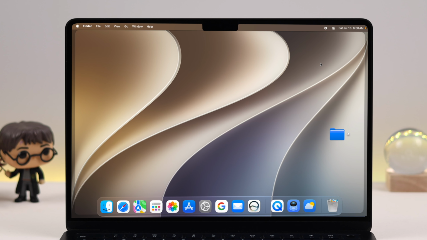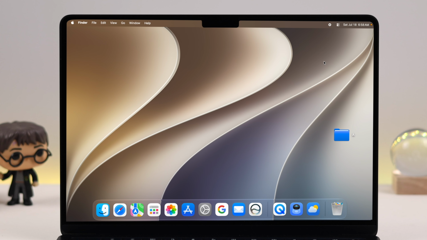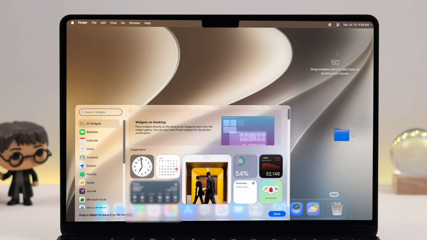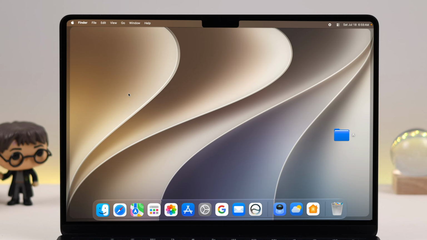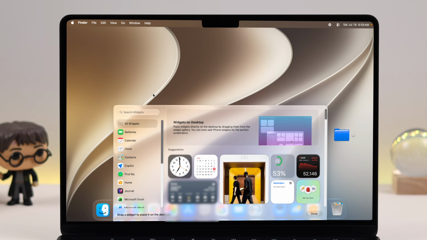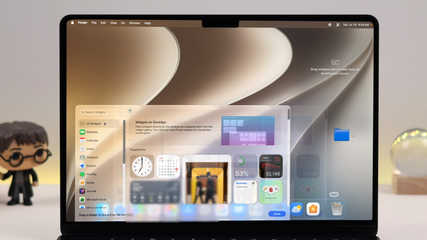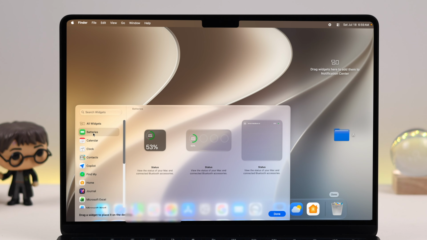So first, to add a new widget, or maybe more widgets to your desktop, move your cursor to the top right corner on the menu bar, click on it, and you can select Edit Widgets on here. Now similarly, if right-click is enabled, you can right-click on an empty area on your desktop and select Edit Widgets from here.